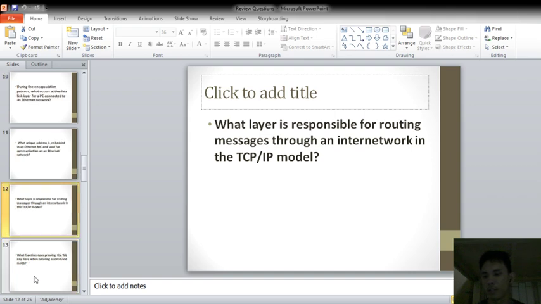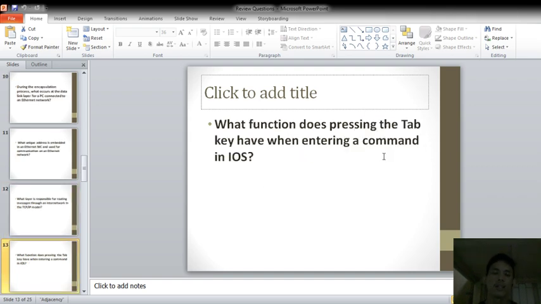So the next question: what function does pressing the tab key have when entering a command on the IOS? Basically, what the tab key does is complete the remainder of the partially typed word in the command. Pressing the tab key after a command has been partially typed will cause the IOS to complete the rest of the command.